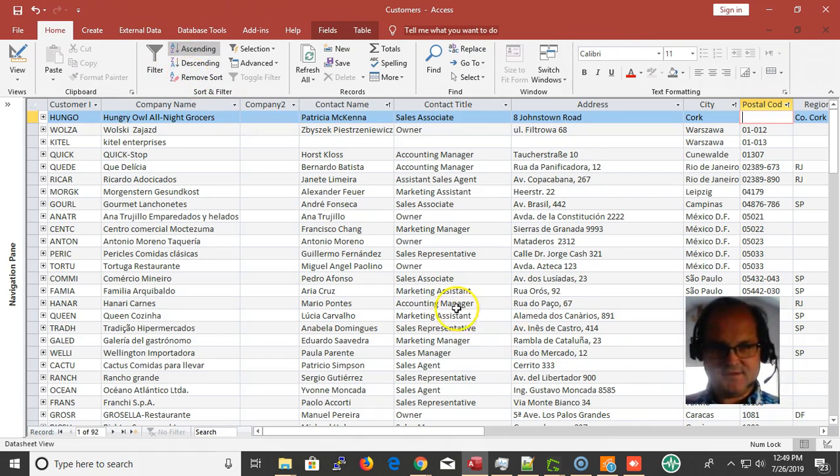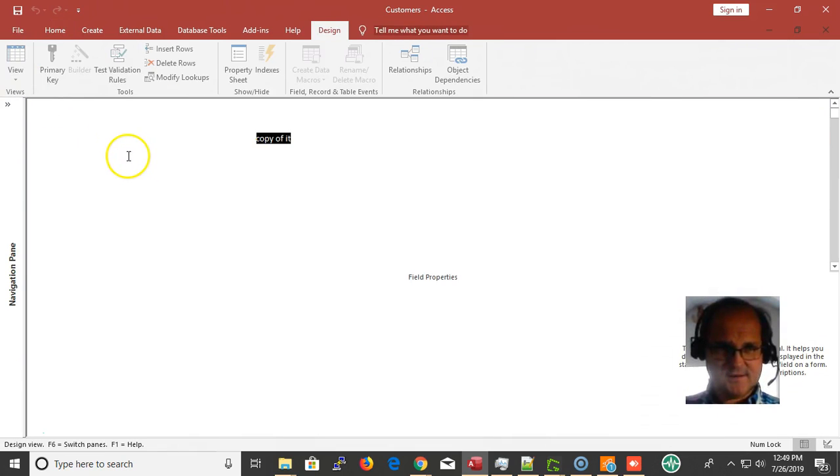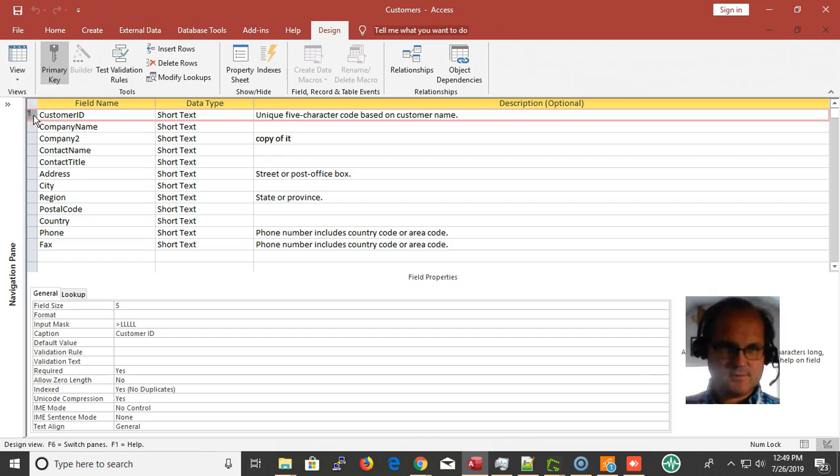By default, your default sort is on the primary key field. So it's on, this is my primary key. If I look at design view, notice I have my key here. Primary key. So that's my primary sort.